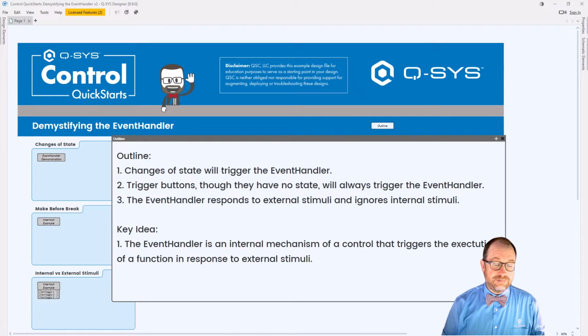The key idea is that the event handler is an internal mechanism of a control that triggers the execution of a function in response to external stimuli. I know that's a mouthful, but let's get started.